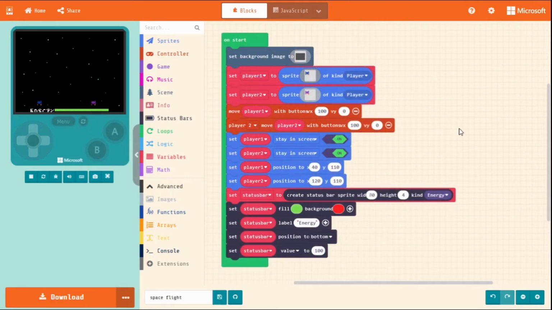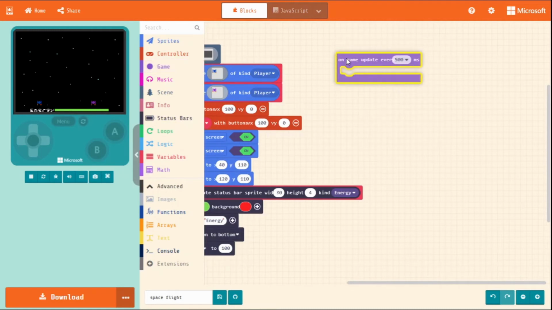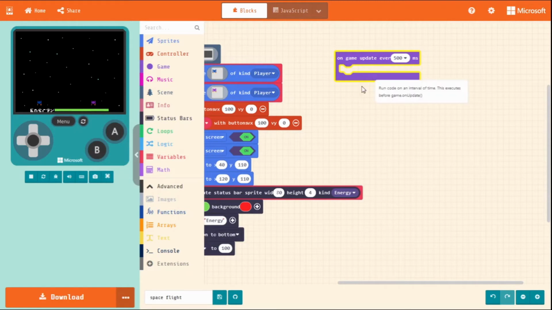Okay, so to set this up, we're gonna grab an on-game update every 500 milliseconds block, drag it over here. And so we could make it pretty easy so that every 500 milliseconds, we just create a new asteroid and a new energy crystal. But that might be a little bit too much, and I'd also like there to be more asteroids falling than energy crystals, just to make it a little bit more difficult.